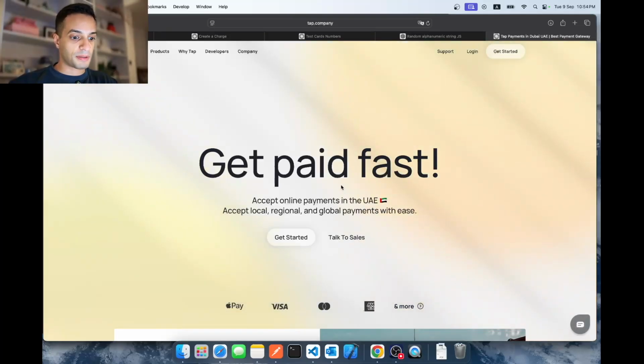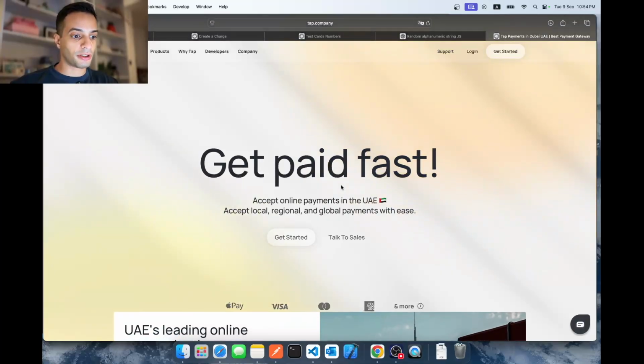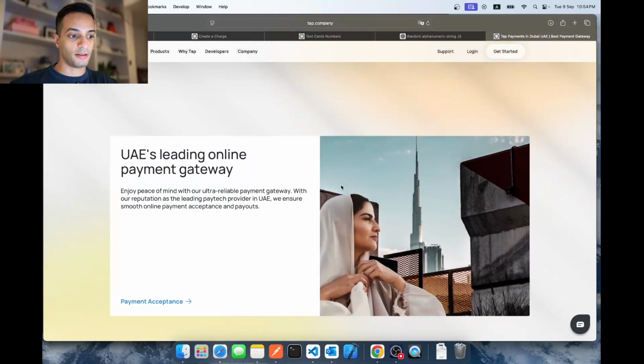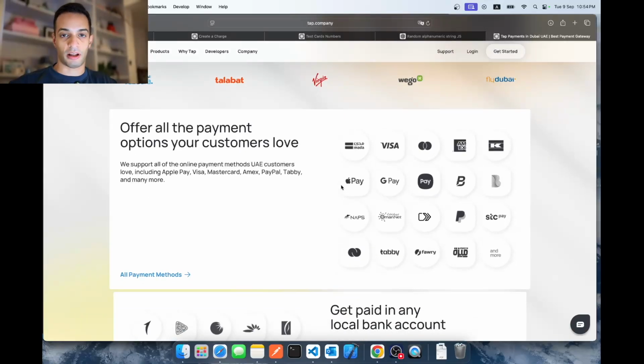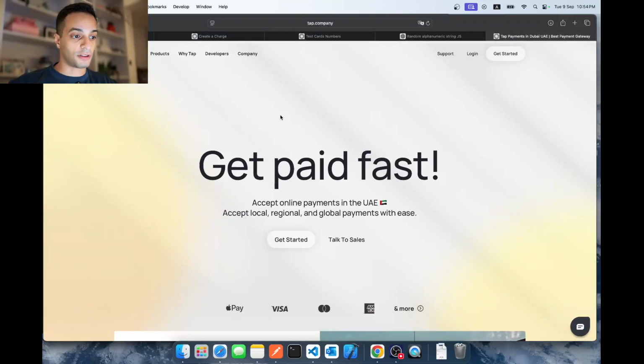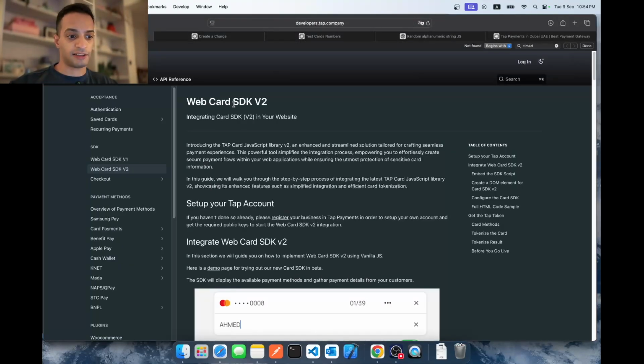Tap Payments is pretty popular over here in the GCC, in UAE, Saudi Arabia, Kuwait, and they support most of the popular local methods here in the GCC, like STC Pay in Saudi, Benefit in Bahrain, KNET, Tabby, Tamara, and so on. These guys offer a solution called WebCard SDK v2.